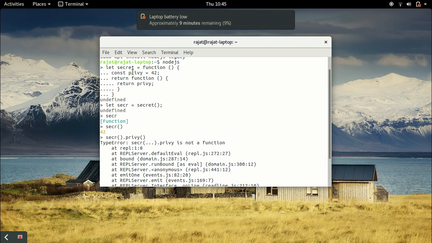The only way to access the value of private is to call the anonymous function returned by our enclosing function, right? And this private variable continues to exist even after the secret function has already returned. So our 42 value is still persisting. In that particular sense, you can say that closures have a longer life cycle as compared to the enclosing function. So this was the easiest example.